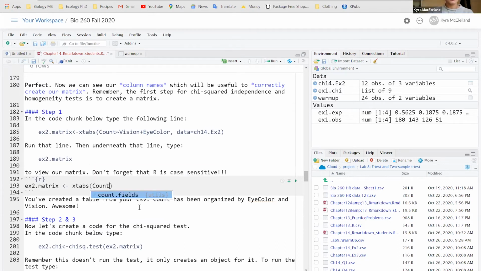It's count tilde, which is up in the top left-hand corner of your keyboard, right underneath your escape key. We're organizing count by, that's what that tilde means, organizing count by vision plus eye color. And it doesn't matter if you do eye color and then vision, or vision then eye color. Comma, data equals chapter 14 dot example 2. That's the data that we're using to create this. Control, enter.